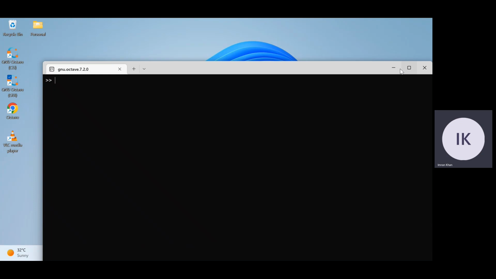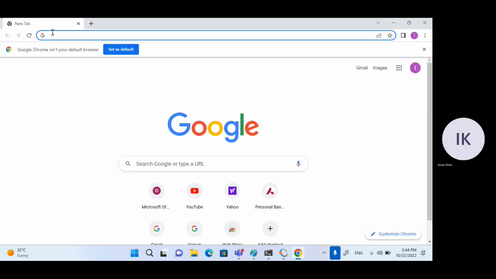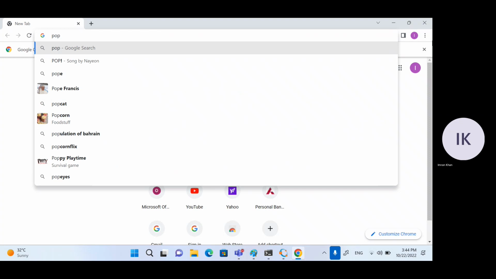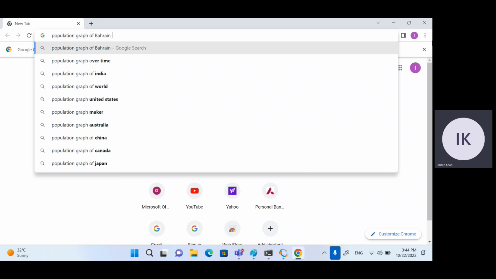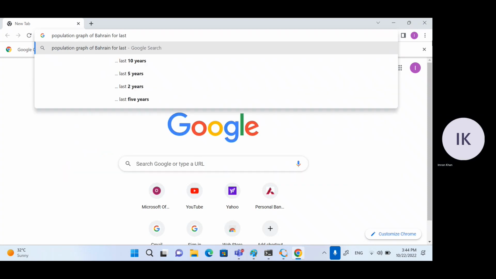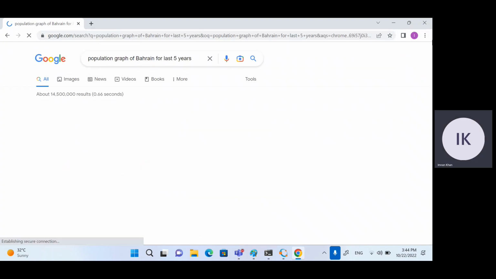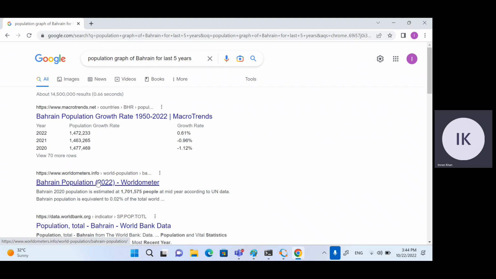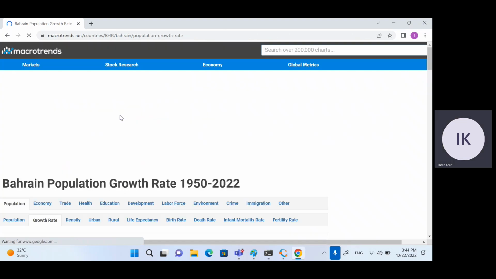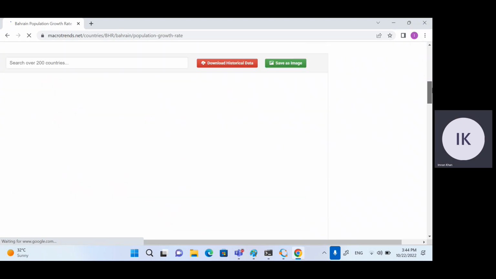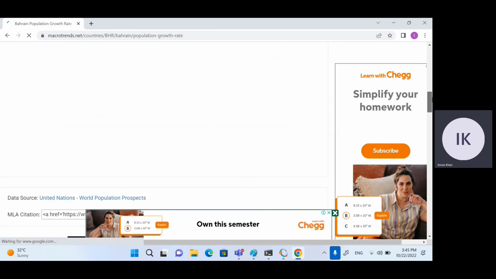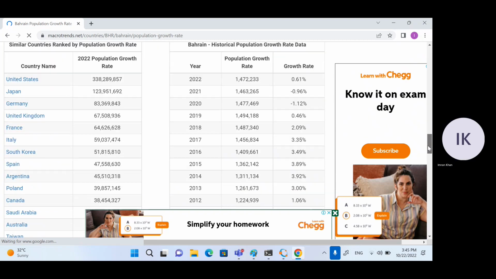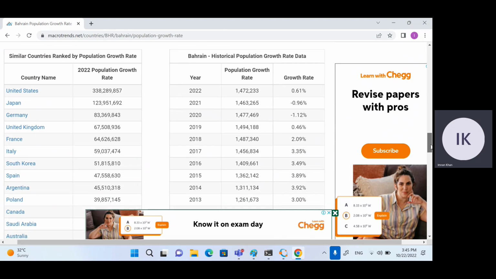Okay, so here, what I'll do, population graph of Bahrain for the last 5 years. Simple. And so here, let me just check whether it gives the graph. Will not take from 50. We'll just go for 10 years. If they show us the graph, that will be better. Fine. Okay. Anyhow, we got it here.